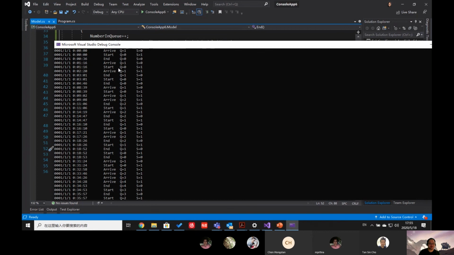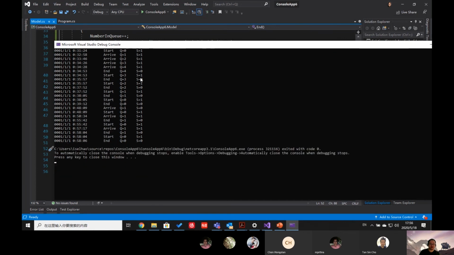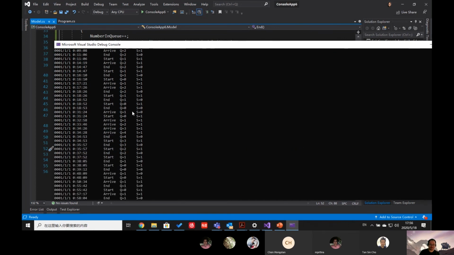Then another one comes and joins the queue. Before it ends, another one arrives, but in this case it has to wait in the queue. So when it ends, the server becomes empty, and then it will immediately call another start, etc. If you follow this, you can manually check all the dynamics of these systems.